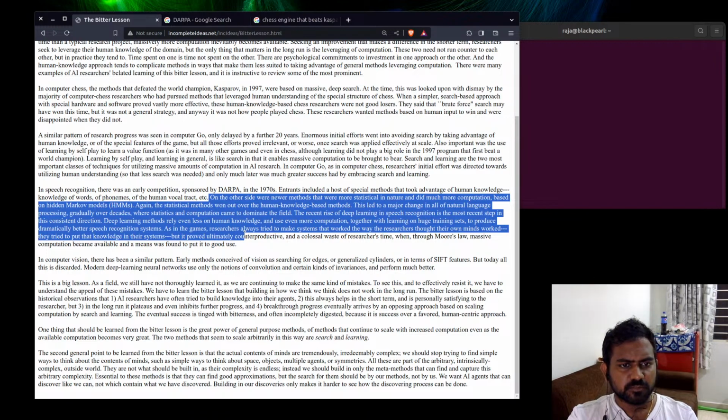It proved ultimately counterproductive and a waste of researchers' time. As in the games, researchers tried to make systems that work the way they thought their own minds worked. They tried to put that knowledge in their systems, but it proved ultimately counterproductive. Actually, that is a really interesting topic to check.